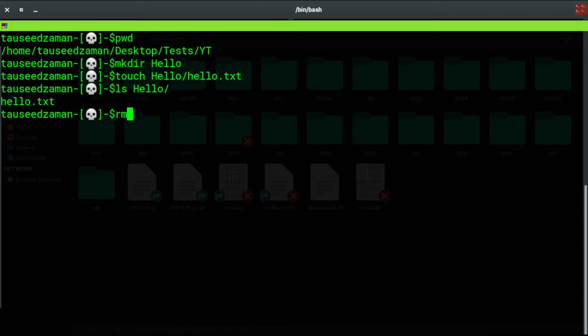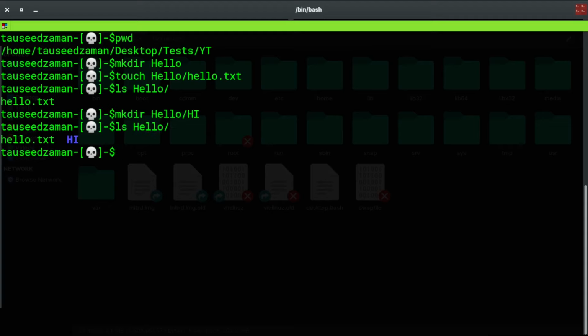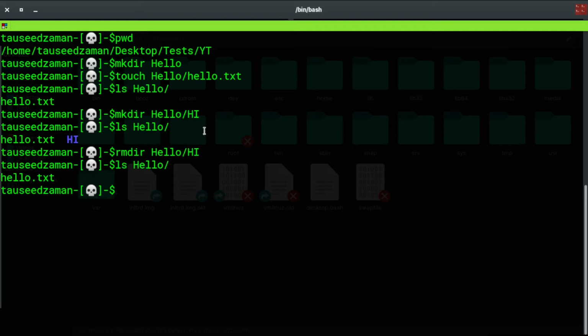So the rmdir command is used to delete a directory. So let's create another directory, and I will show you why I created this file. So let's create directory using mkdir. Inside hello I want to create directory named hi, and if I type ls hello, as you can see we have hi directory. If I type rmdir and then I want to delete the hi, and if I hit enter, and if I ls the content of hello, as you can see the directory has been deleted.